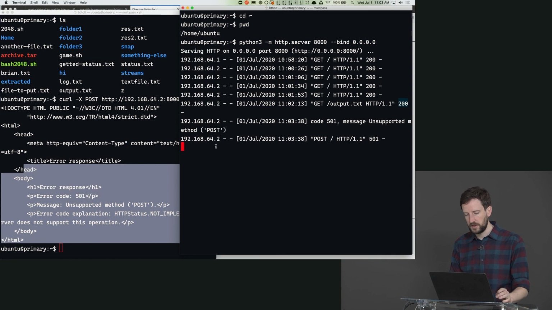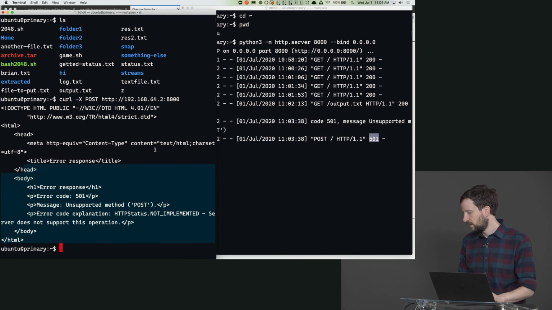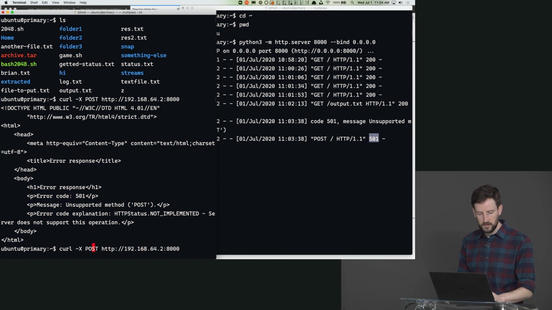But you can see over here, we were doing a GET request before, and here it's now changed to a POST request. And in this case, it gave you a 501. 501s mean that there was a server error. In this particular case, the server is like, I don't know what to do with POST requests, so you messed up. Okay. Good so far? Makes sense?